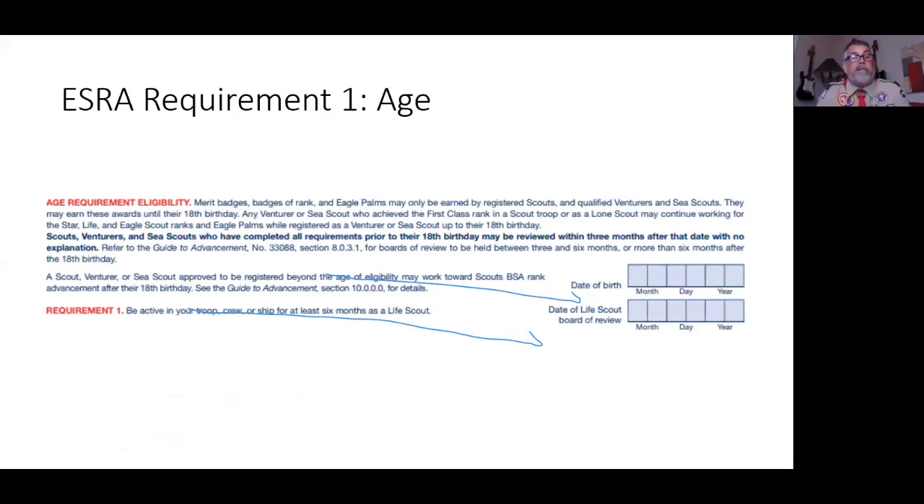Now, that means 17 years old and 364 days, that's how much time you've got until you run out. So you've got to record your date of birth. And also, right there in requirement 1, you have to be active in your troop for at least 6 months as a Life Scout.